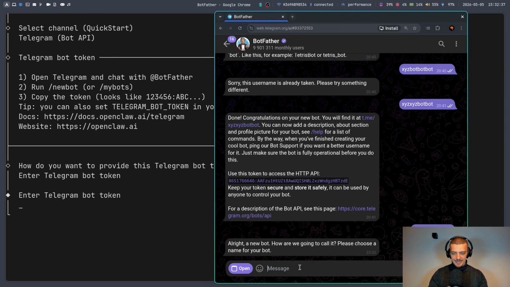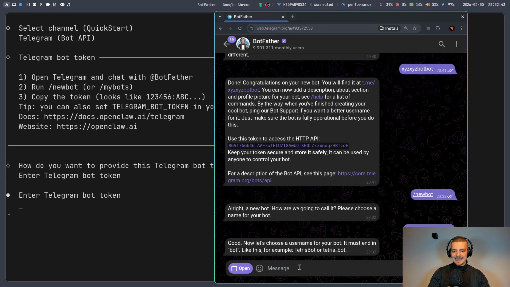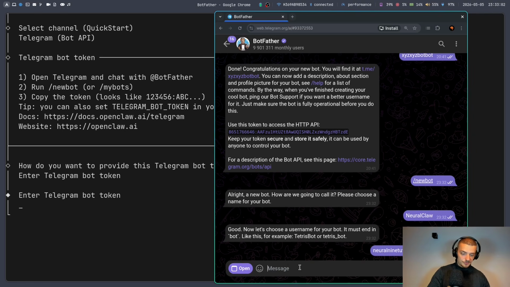Then you can give the bot a name. This name can be whatever you want. For example, Neural Claw could be the name of the bot. And then you also need a unique username. This is something that should not be taken, and most names are already taken. So I think Neural Claw is probably also taken, or Neural Claw bot is also going to be taken. So usually you have to come up with something fancy. Let's say Neural 9 tutorial claw bot. This one should not be taken, hopefully.